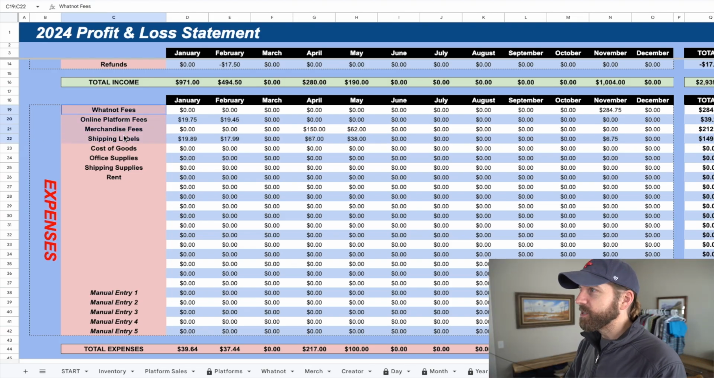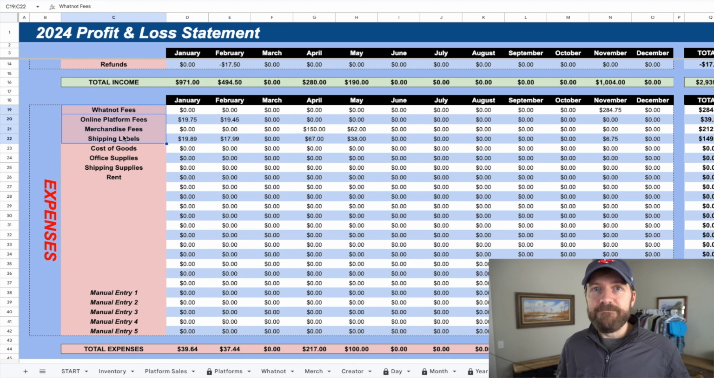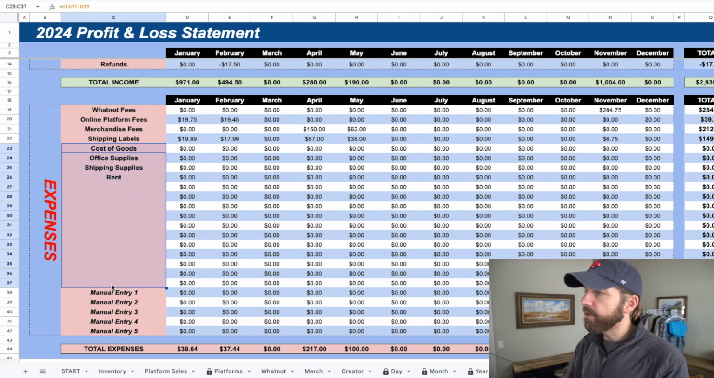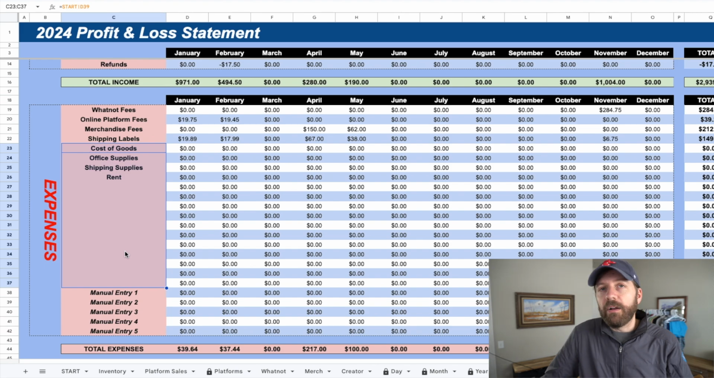This is a lot of information, and I know I'm going fast, but I don't want this video to be too long. Hopefully this is all making sense. Okay, so these are all automated. You don't need to do anything. As long as you're recording all of your transactions, no matter on what site, it's going to pull all that in. So from here to here are going to be expenses that you're accounting for in the business.